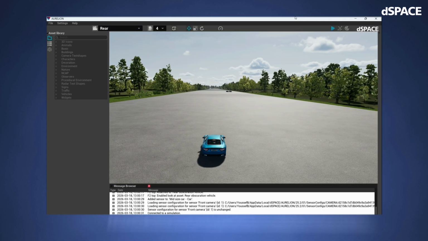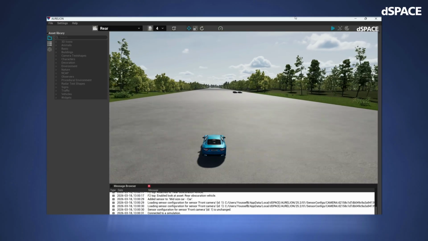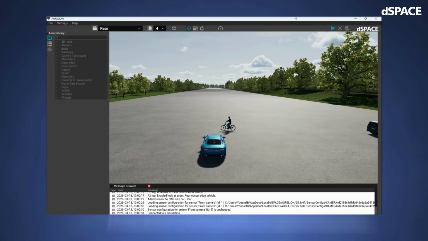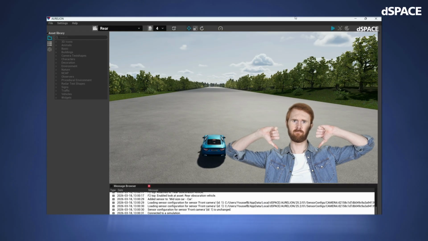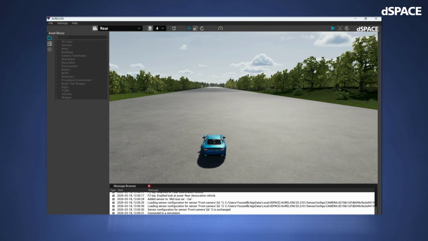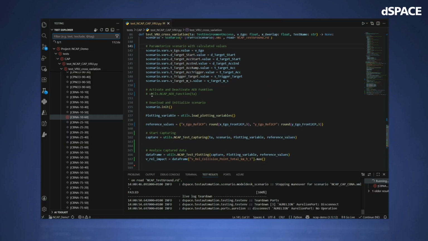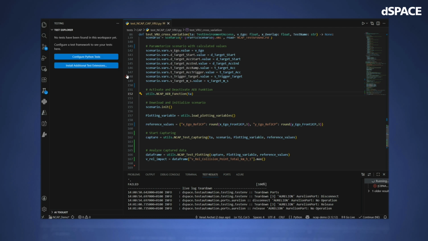So right now, the car starts driving towards its target. Let's see if it's going to brake. Ouch, that looked painful. I think I forgot something. I forgot to activate my AEB function. Let me just reactivate this and rerun the test case one more time. As you can see, of course, the test case has failed.